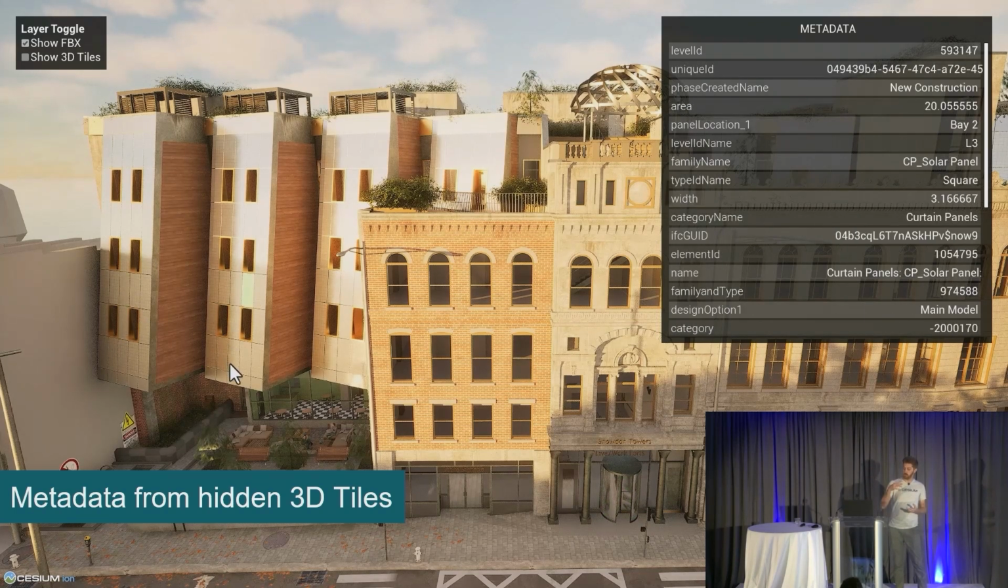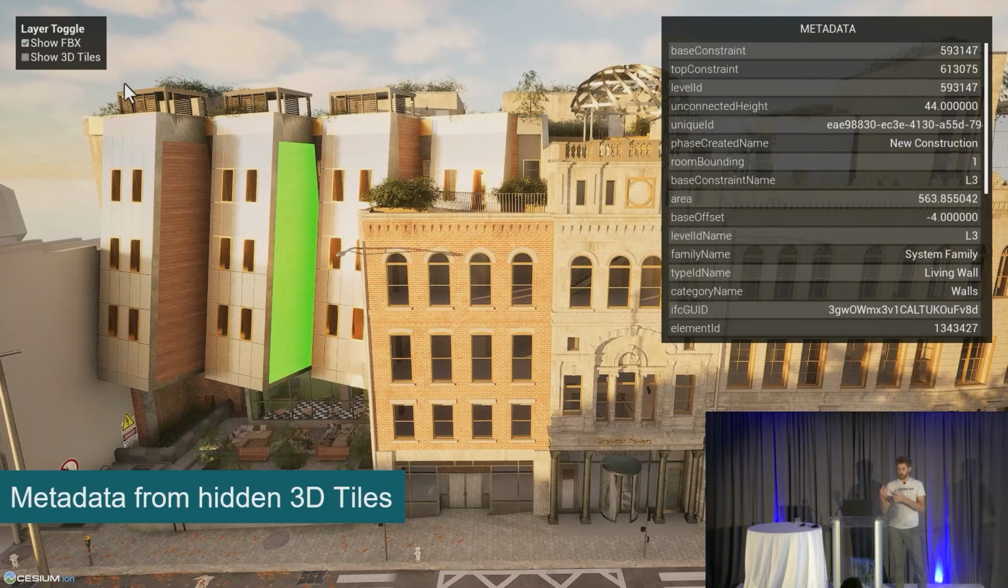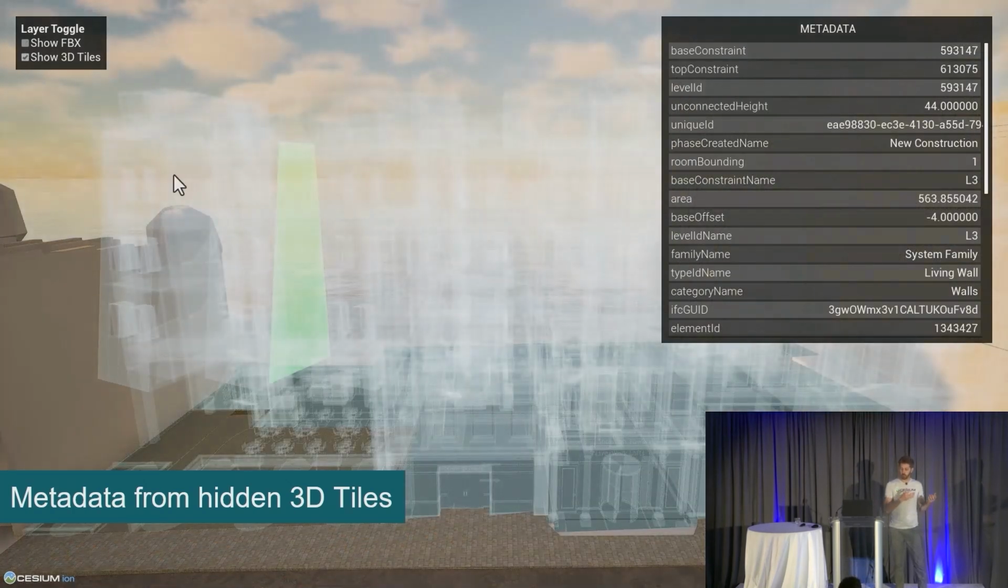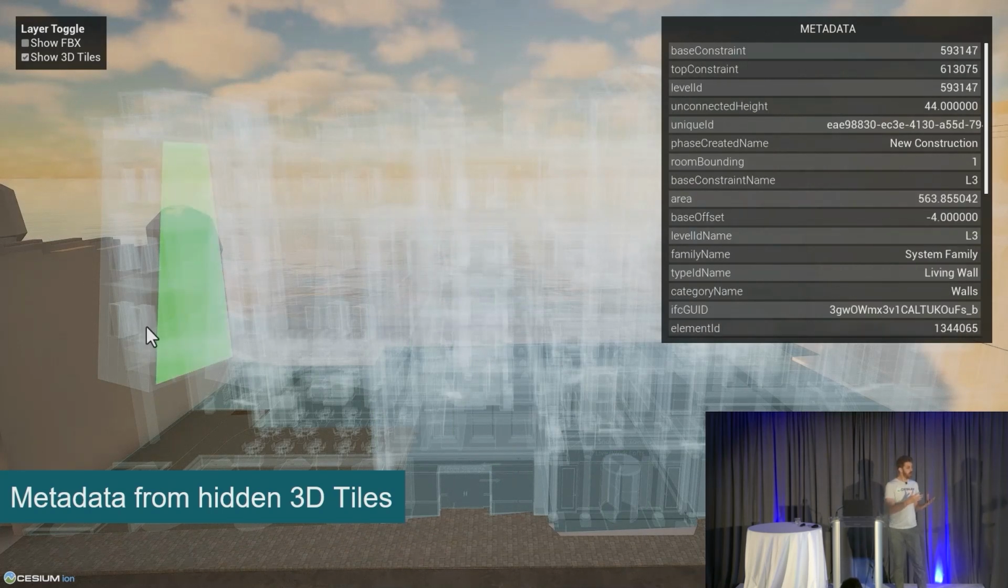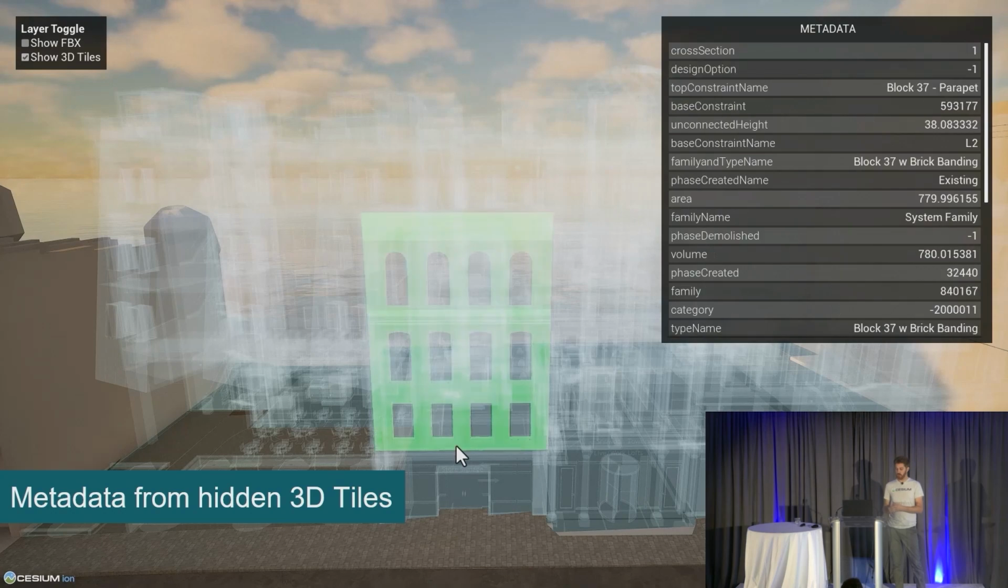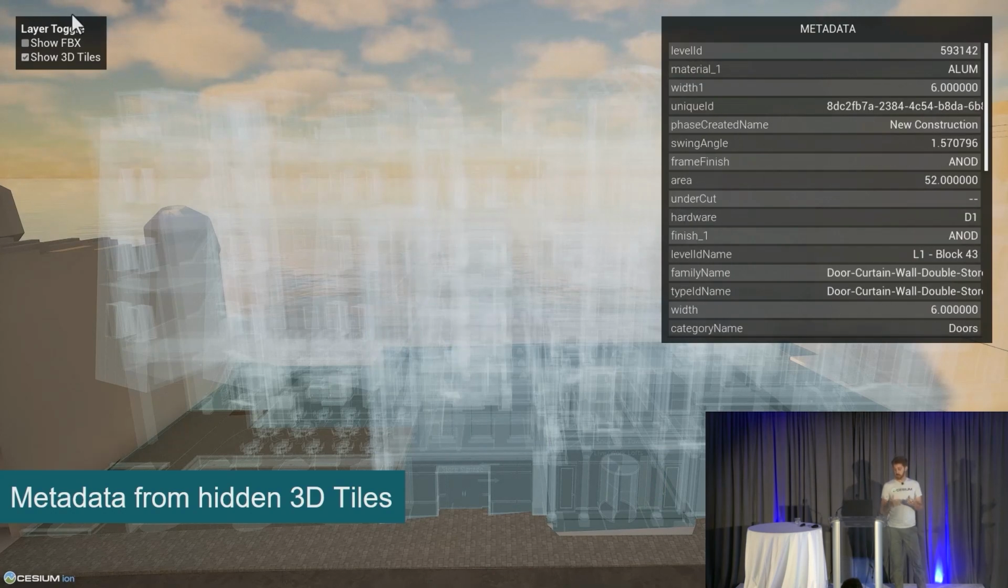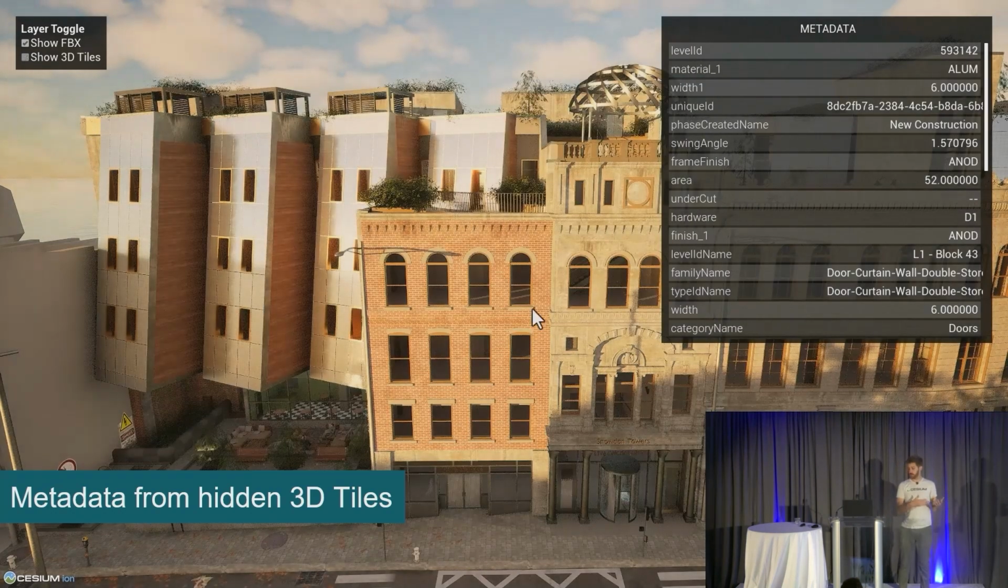And that allows me to get the metadata from the 3D tiles layer directly from Revit, whilst I'm still showing the user the ArcViz model that's come from the 3D artist. So it's kind of a seamless experience. It gives us the great visuals, but it also gives us the information.